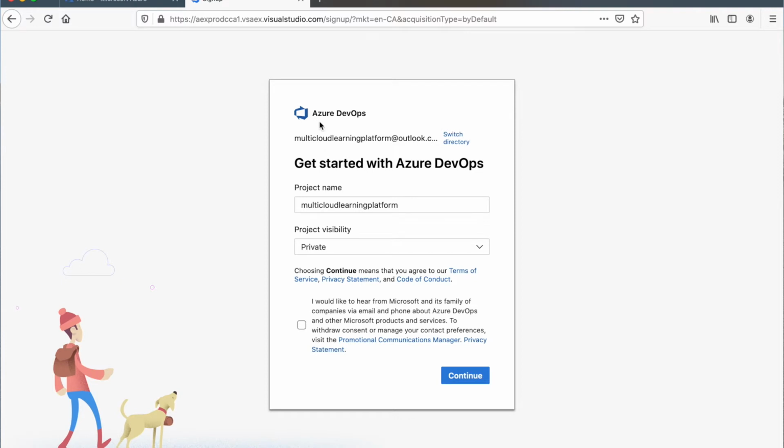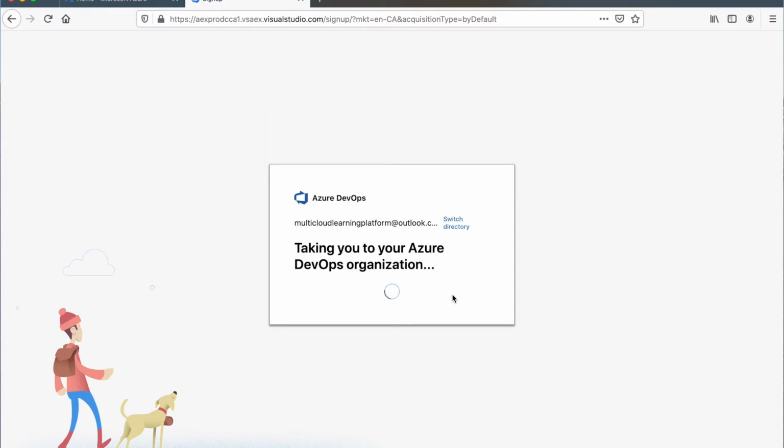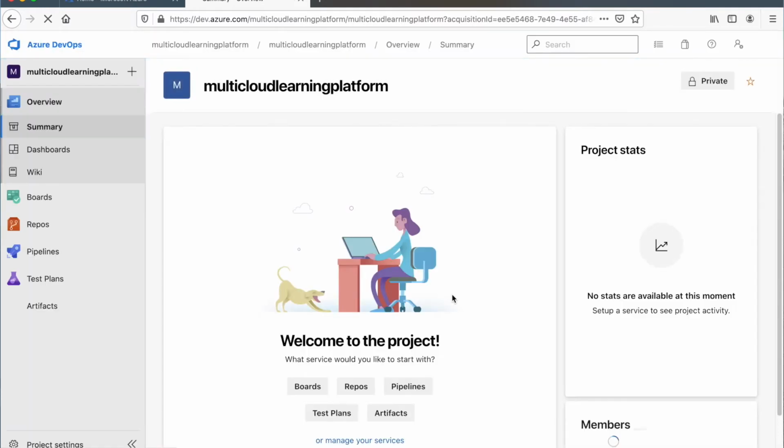Now it is going to create a project for me. You can see that it has a project name. It already chose a project name. If I want, I can change the project name here, but I will keep it as it is. Now it is asking me in the next one, what is the project visibility, whether it is visible to public, everyone, or just private. I want to keep it private, so I will click continue. Now it's creating my Azure DevOps organization. You can see that it has created it.